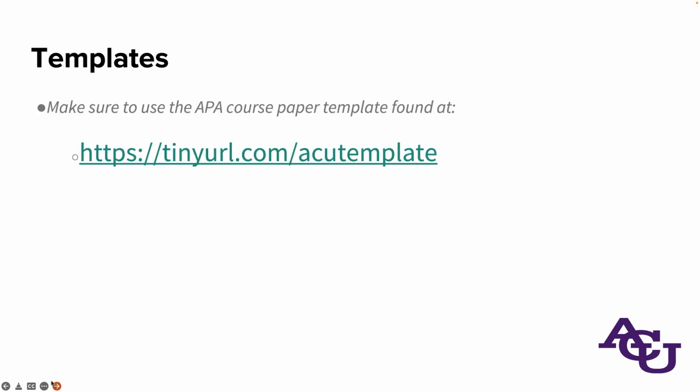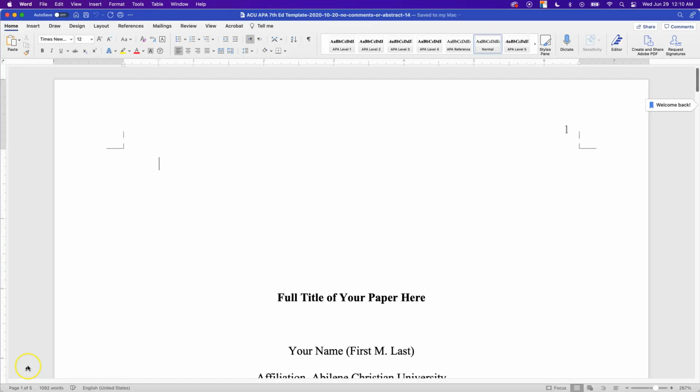At this point, I invite you to, if you haven't already, grab a copy of the APA course paper template, because we're going to be using that and you'll want to follow along. So I have here a copy of our APA course paper template, and let's take a look at the rules again for how this should be formatted.